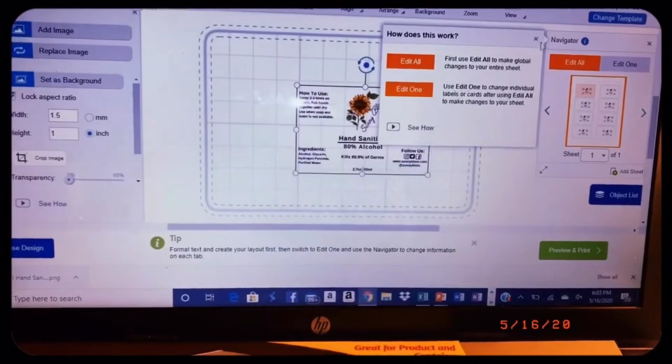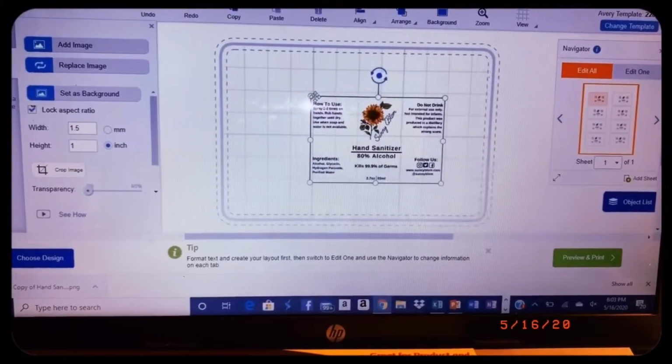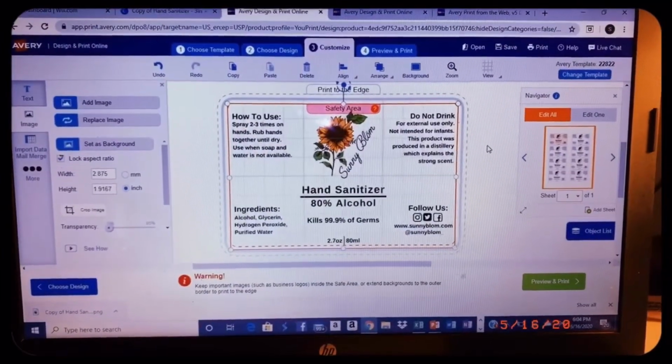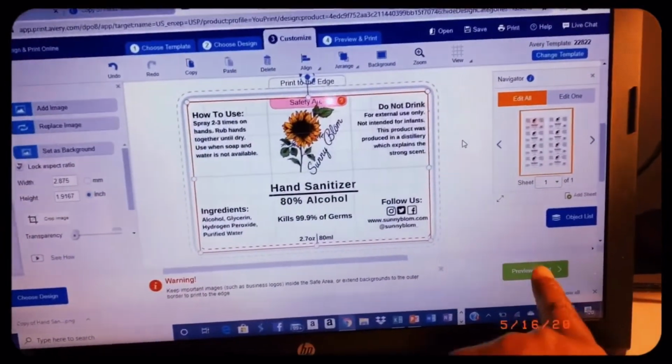And boom. This is asking me something. But I'm just gonna drag this. Okay, so I stretched it out so it can fit in the entire rectangle. And now I'm just gonna hit preview and print.